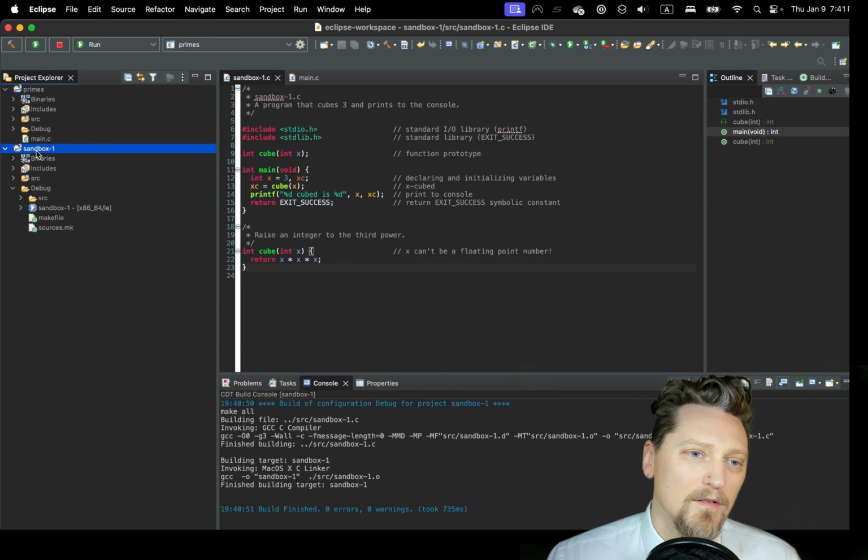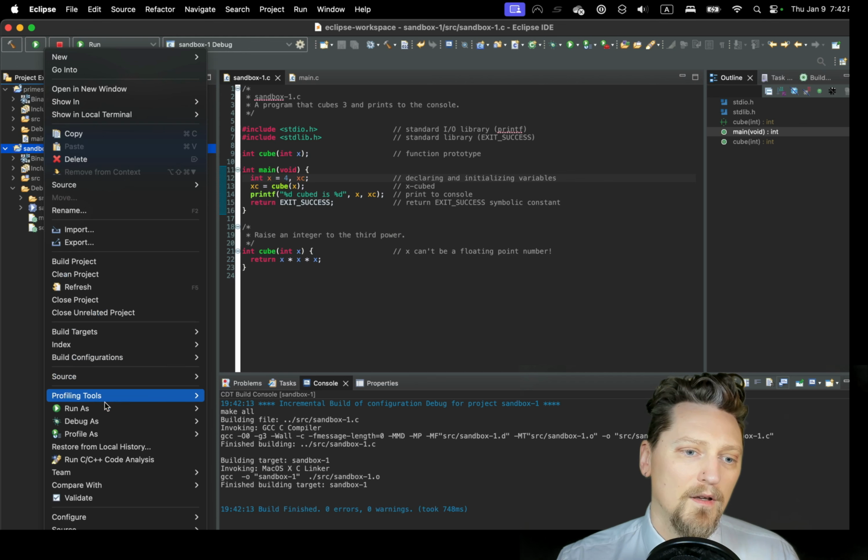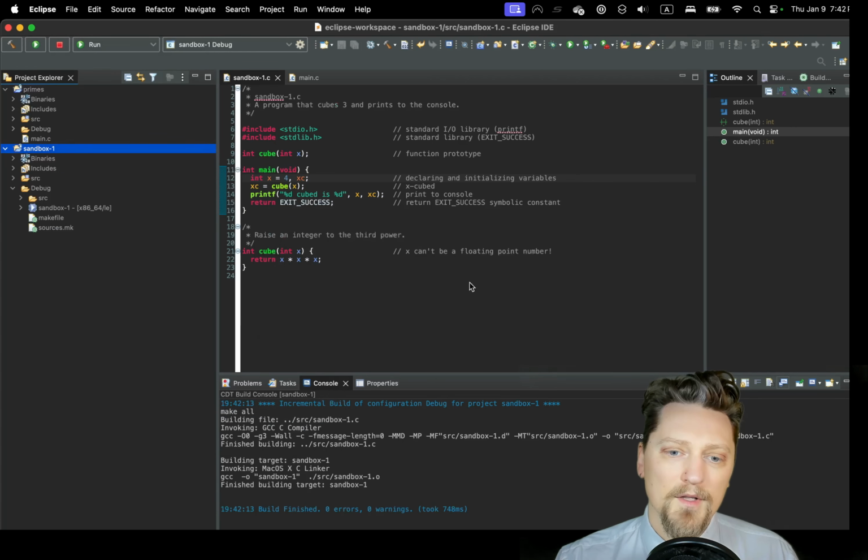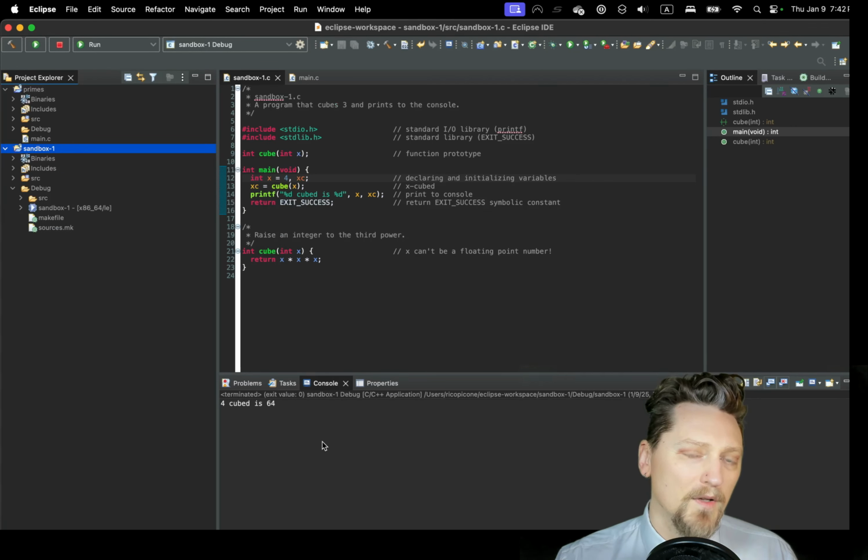Okay. Oh, and if you wanted to change it, say you wanted to cube a different number, you could change this. Well, let's do 4. So let's rebuild this. Build project. And let's run as local C++ application. 4 cubed is 64. There we go. Okay, good.